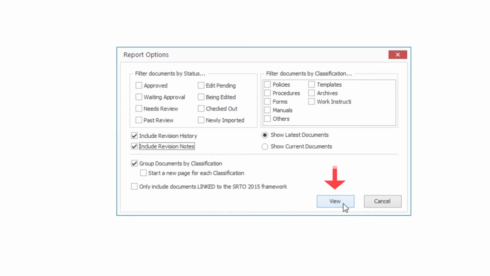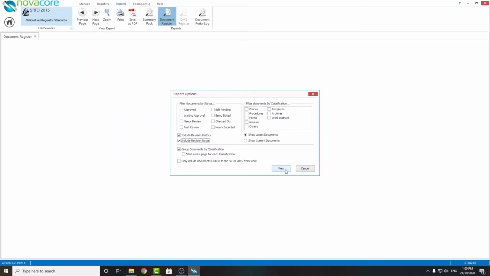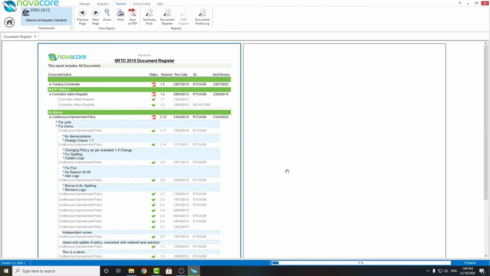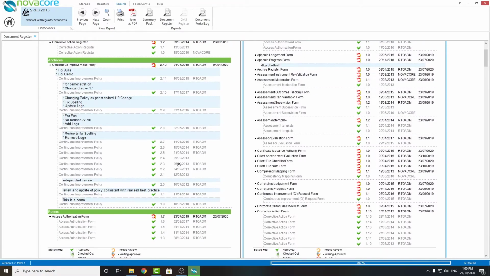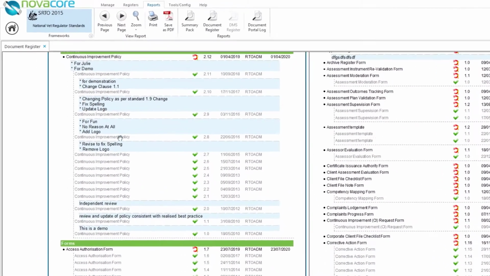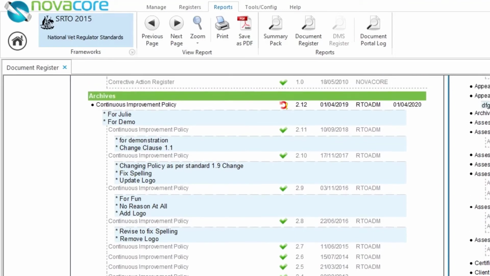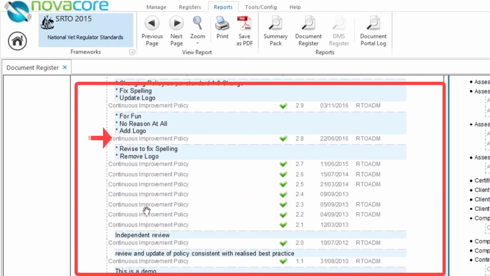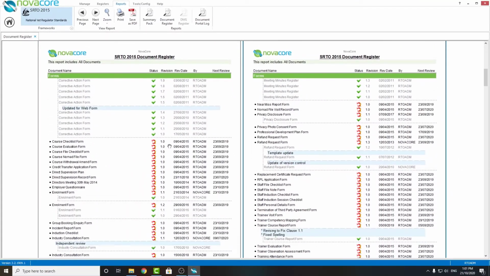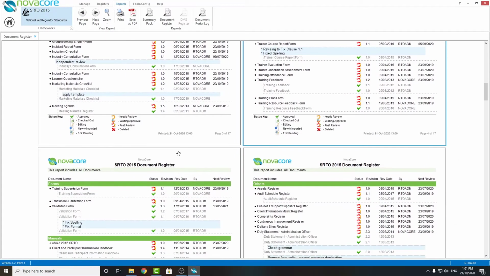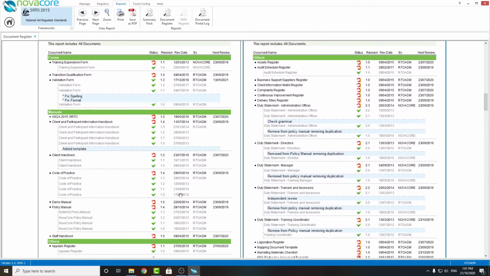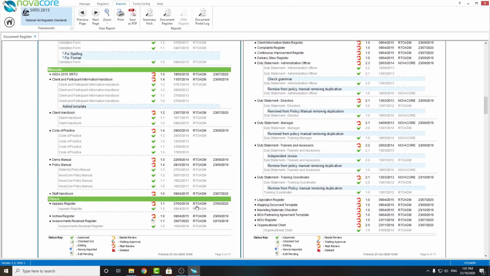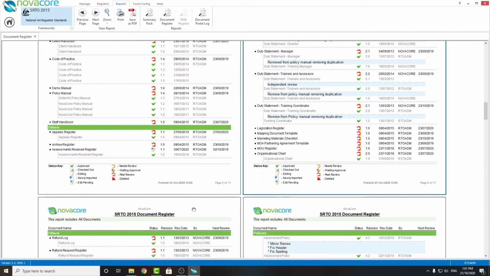Now, obviously, the document register is different for each framework because each framework will show those particular documents for that framework. If we click the View button, you'll now see that it breaks down all of our documents by not only the latest version, but all their previous versions. And as we can see with our continuous improvement policy here, it also has any revision notes in a blue box. So this is a detailed audit trail or continuous improvement type document that can show exactly what has been changed with all of the documents within your compliance system.